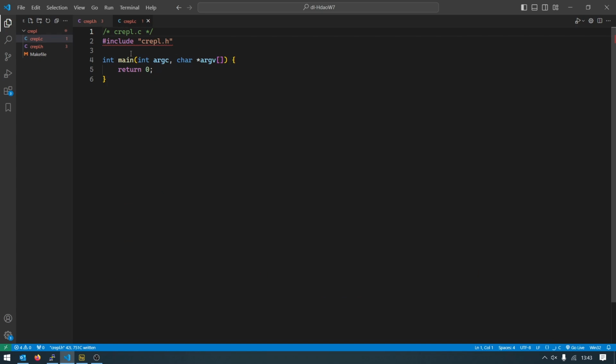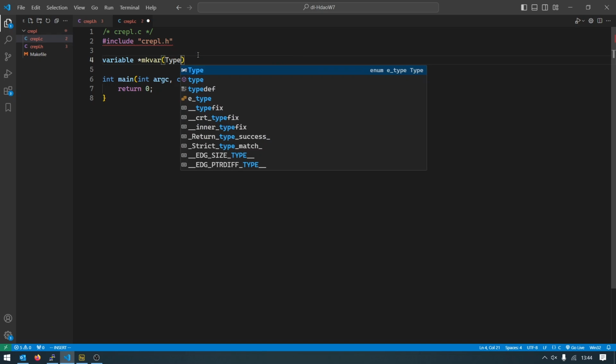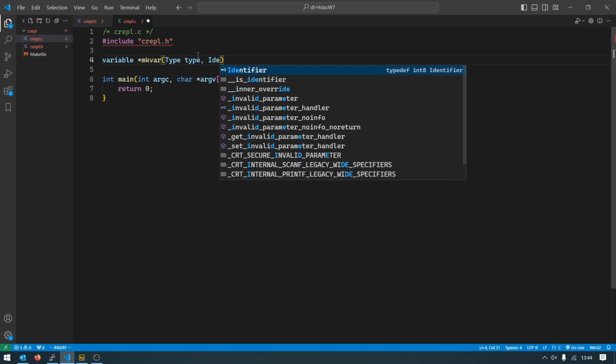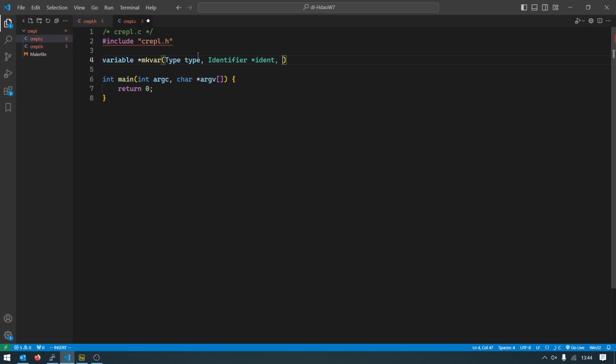So let's start defining this. We're going to have a constructor function which returns variable, make var, and it takes in type and an identifier and a value. So let's see.